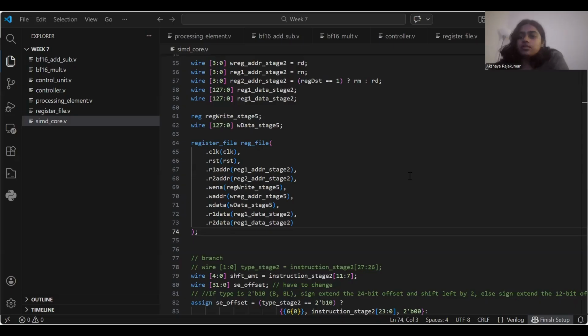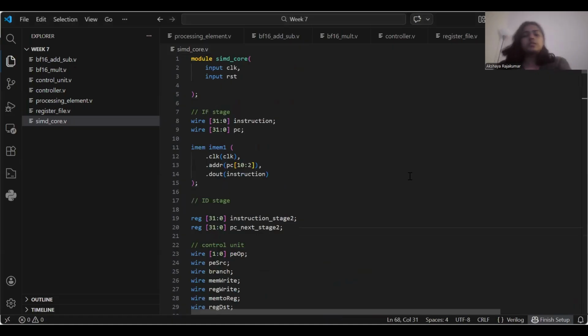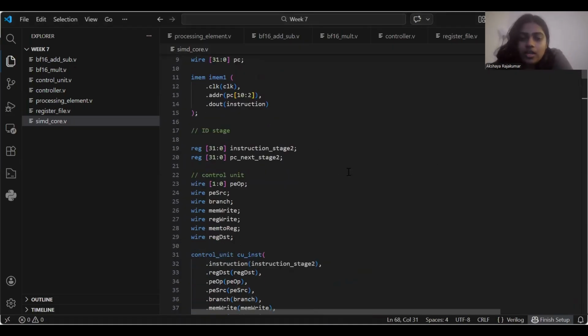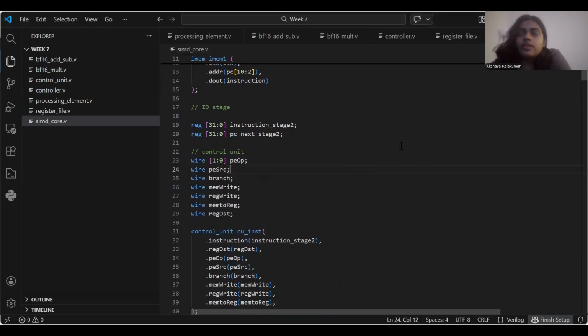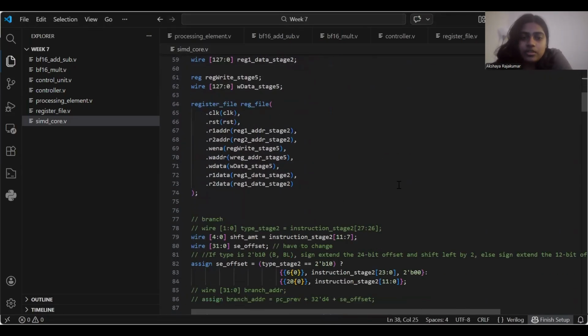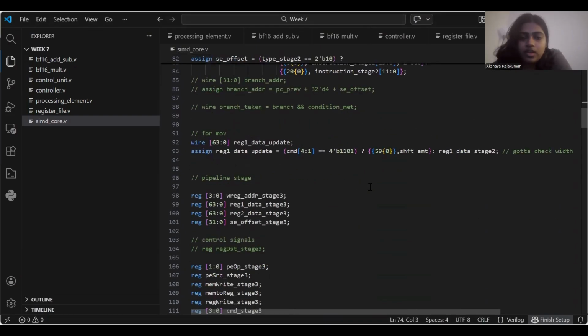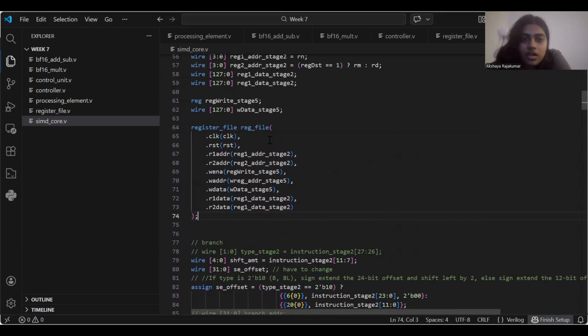So now I'll be proceeding with the GPU data path. This is the data path for the GPU, and most of it is similar to the CPU, except for the register files and the processing elements, and the data memory as well.